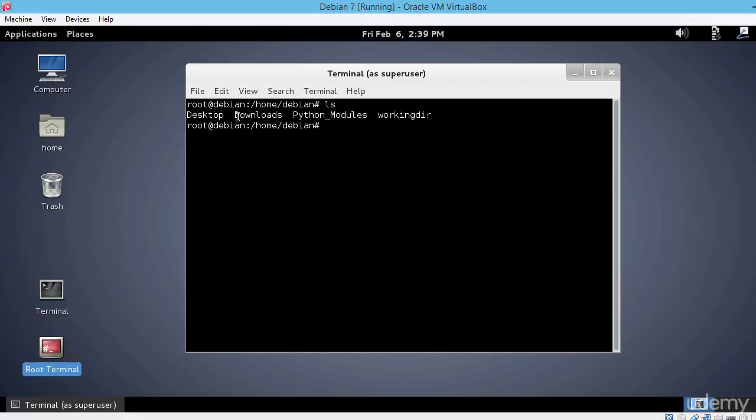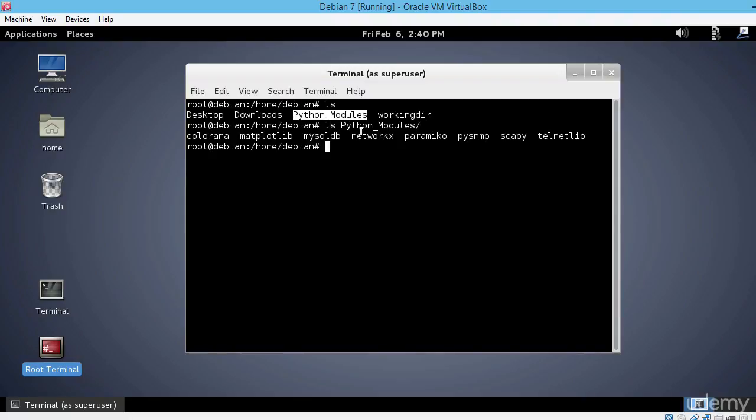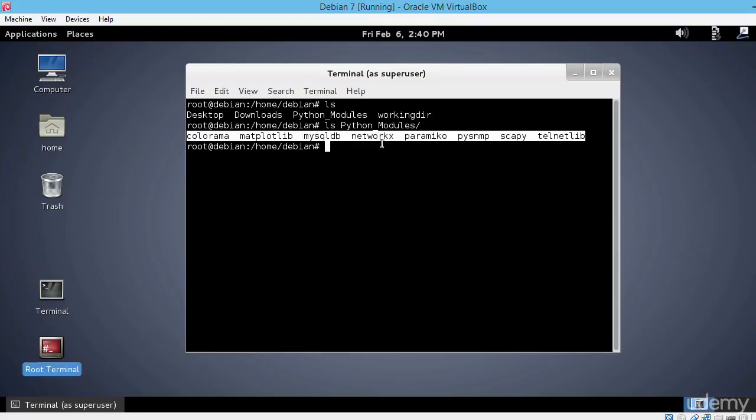So I think you can use the terms interchangeably. We have the desktop directory, the downloads directory. These are Linux defaults. This is the Python modules directory which I have created. So let's do ls python. Okay. Here we can find a lot of other directories. These are all the Python modules which I have already downloaded and installed for you in this Linux machine. So you shouldn't worry about any of these folders right here because they are left here mainly for backup reasons.